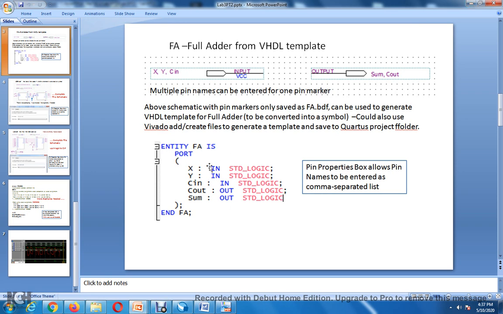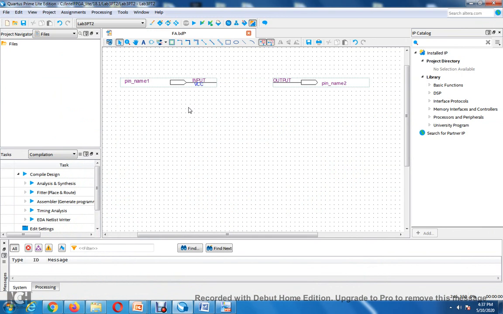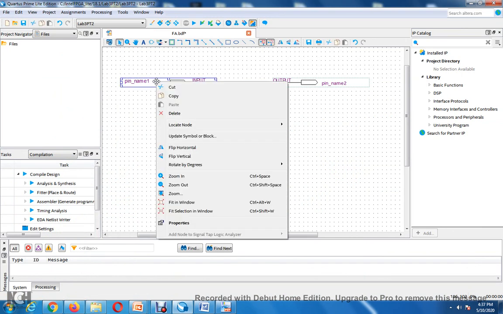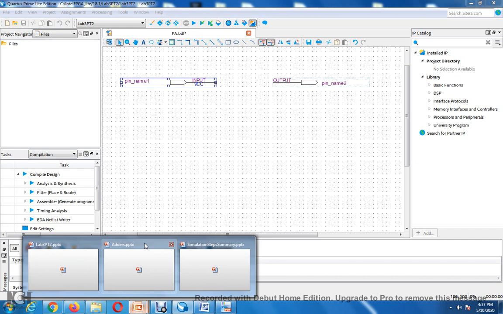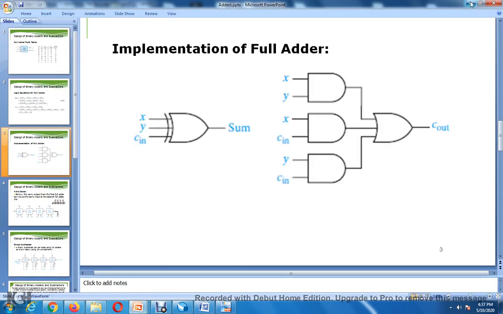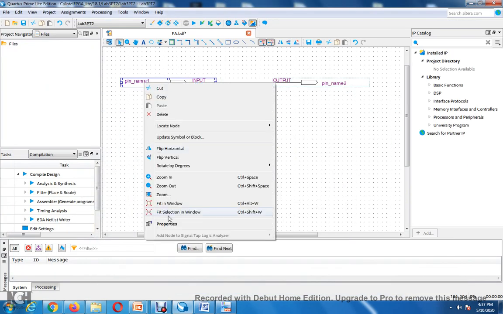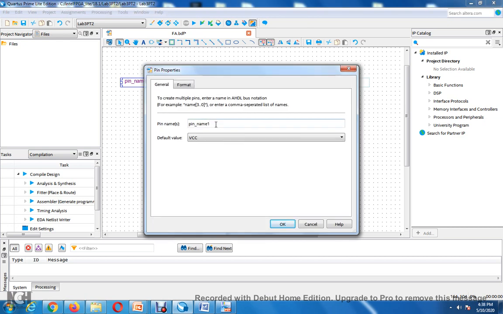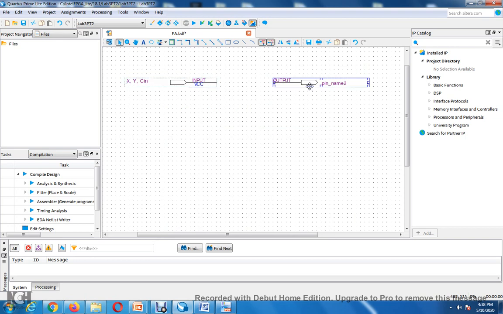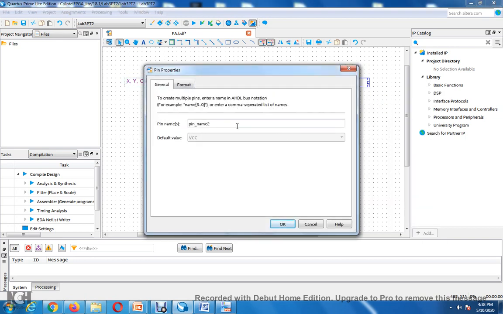So we want to get this template. All right, so what did it say? Oh, forget it, I can remember. X, comma, and then capital Y, comma, space, and then capital C and IN. And then this is going to be SUM, COUT.